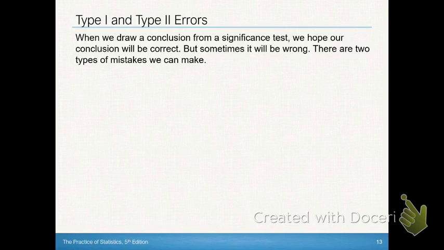In this section of notes, we're going to look at significance tests again, but this time we're going to look at what kind of mistakes we could make. There are two main errors: a type 1 and a type 2 error. When we make our conclusion, where we either reject the null or fail to reject the null, we certainly hope that we're making the right conclusion, but sometimes we will be wrong.